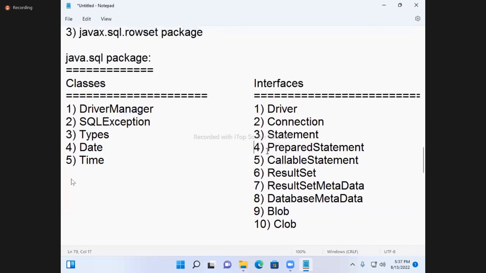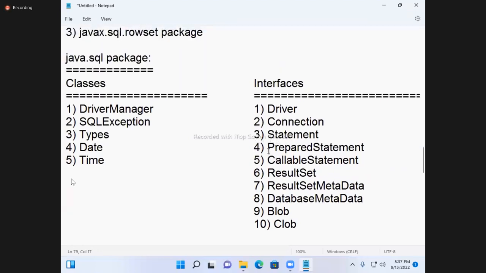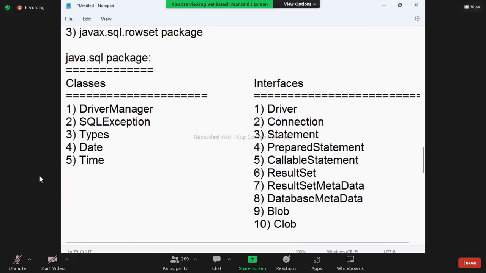Now, with whatever I have given today, we can write programs. How to write programs, we'll see next class. Monday, no class, Monday holiday. So the next class is on Tuesday.